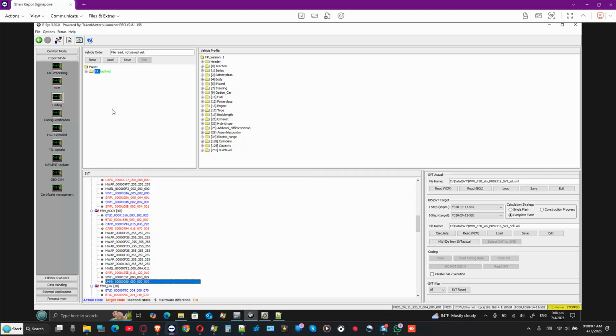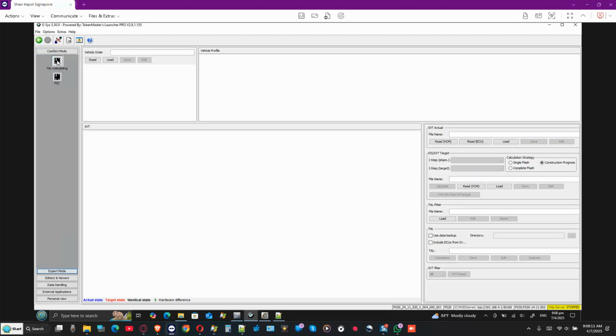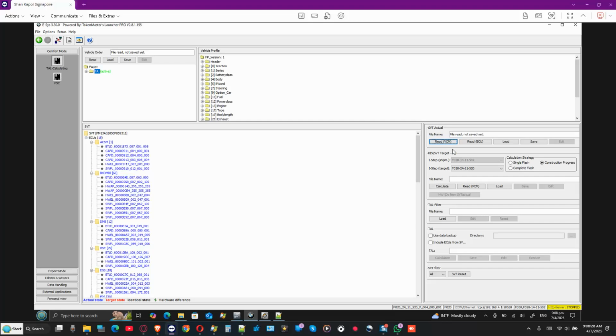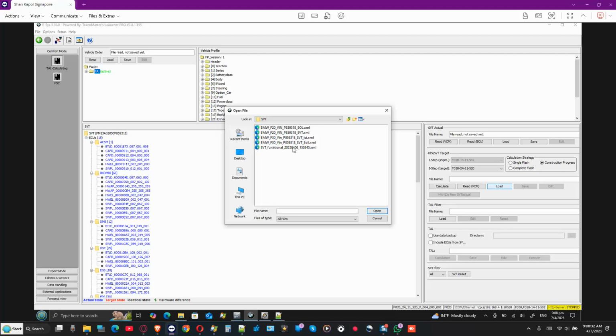So we're going to go to comfort mode. Alright, we're just leaving from the coding section. We can use the coding command to write an SWFL. We only can command a CAFD file to be written by that command there in the coding section. So we have to go to comfort mode, reload SVT, and then we can load what we just saved, the SOLL that we just created. Here it is right here.